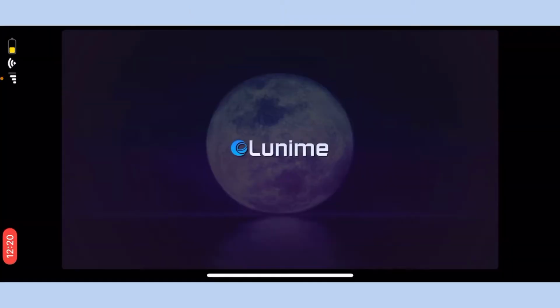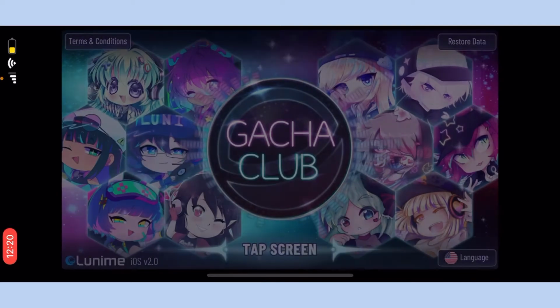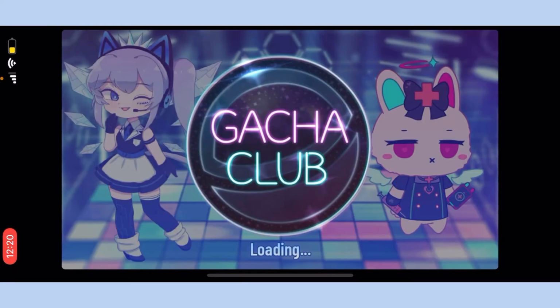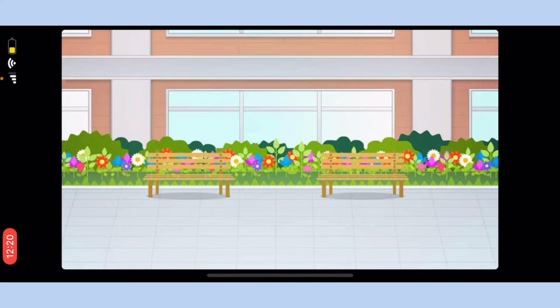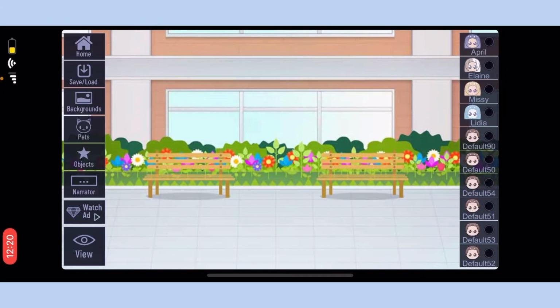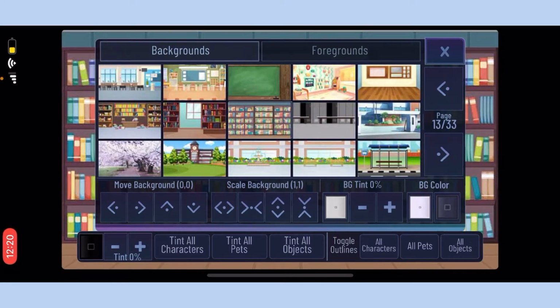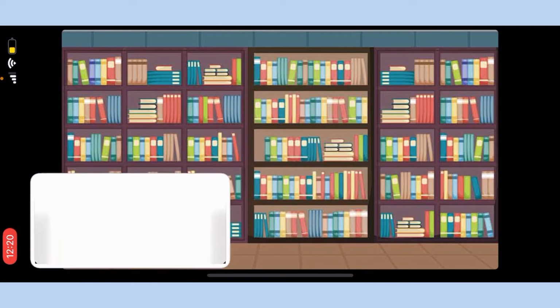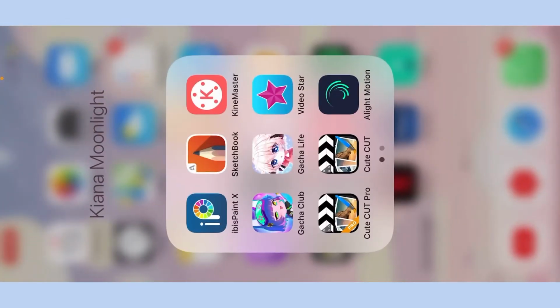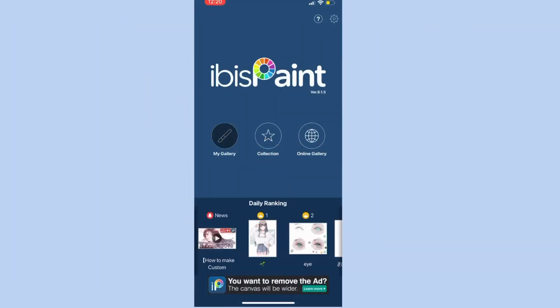So first let's go to Gacha Club, because I prefer Gacha Club, and let's choose a background to edit to be our custom background. So I'm going to choose this one. And I'm going to choose something to be behind that background. I'm going to choose this one. Okay, next we're going to go to Ibis Paint.